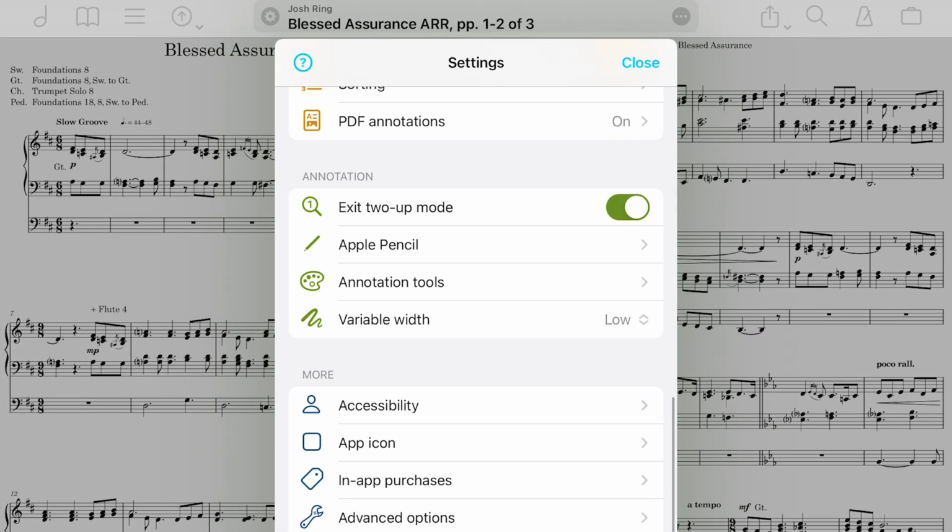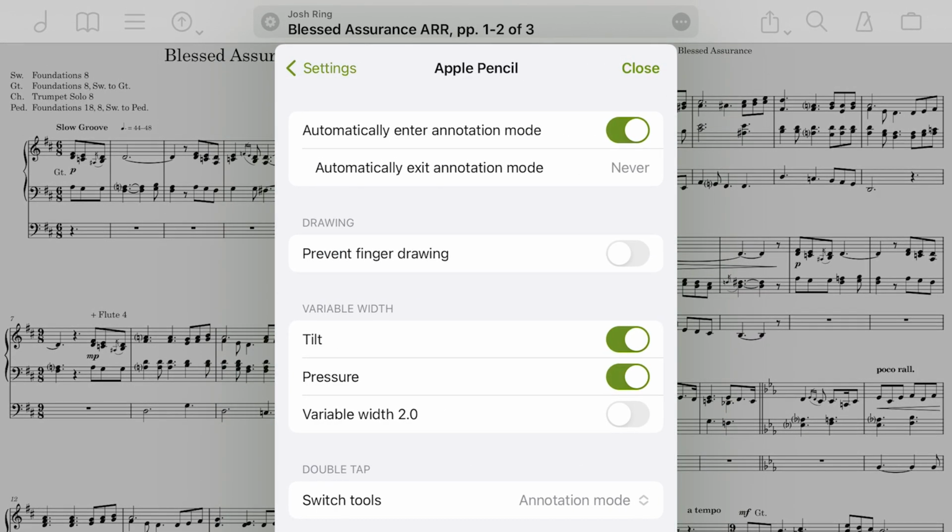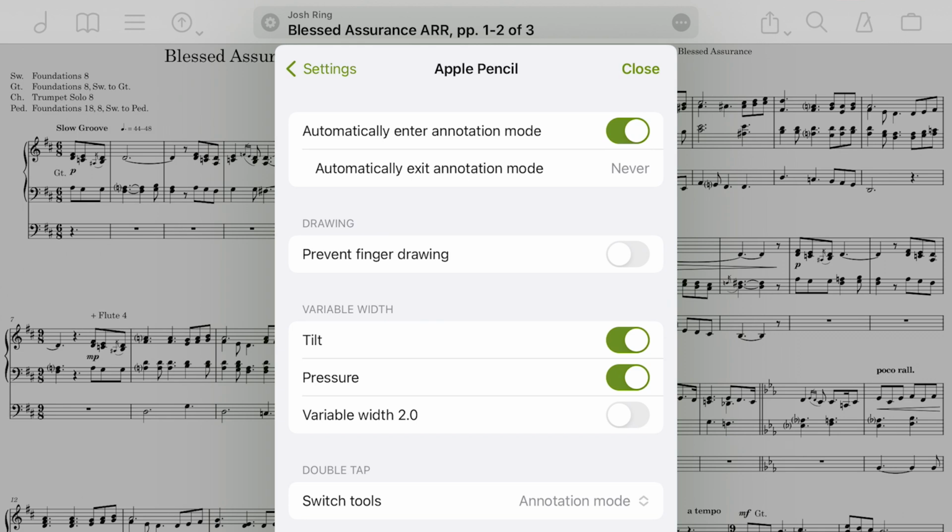So then scrolling down under annotation, another great one to have is under Apple Pencil. Just this top one, automatically enter annotation mode when you're using the Apple Pencil. That way you don't have to go into annotation and then start writing. As soon as you start writing with the Apple Pencil, it enters annotation mode.